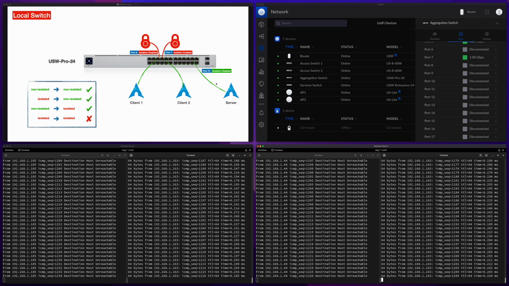Another very simple way to do that is you simply set all the rooms' ports as isolated. Then they simply cannot communicate with each other. Move on to the more complicated scenarios, which involve multiple switches.